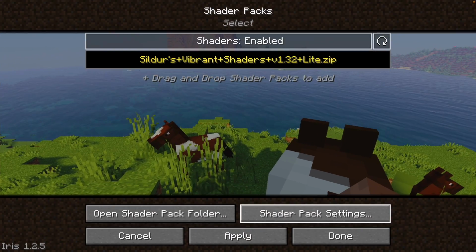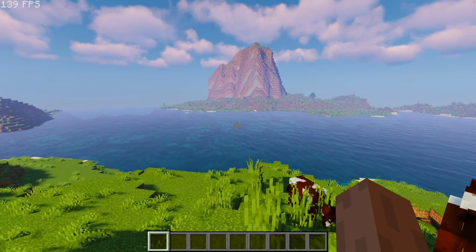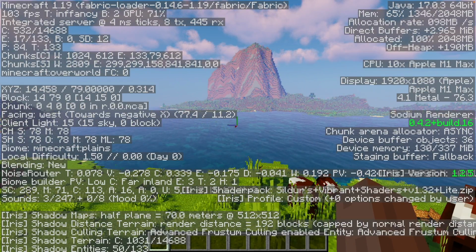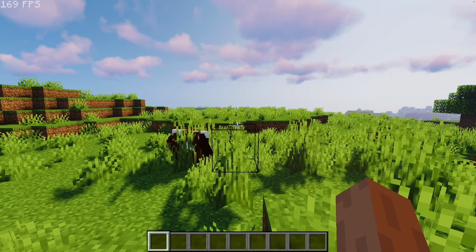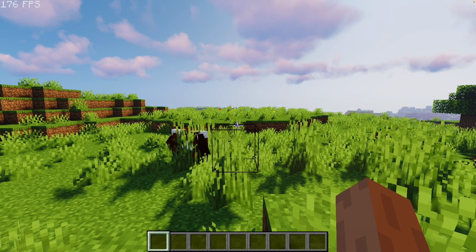Now I'm going to maximize the game, and you can see here we've got shaders. This is running at 1080p on the M1 Max chip. And as you can see, we're getting close to 150, 200 FPS running on the M1 Max chip.